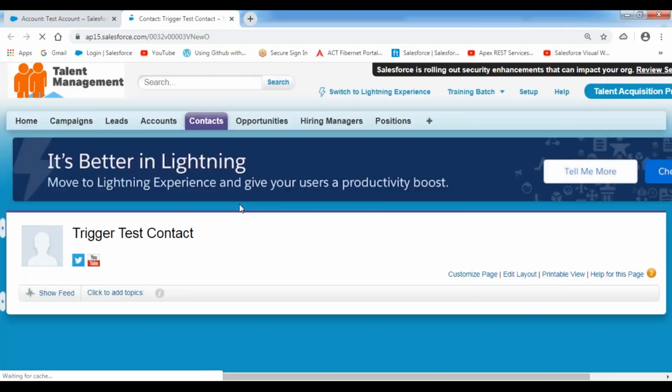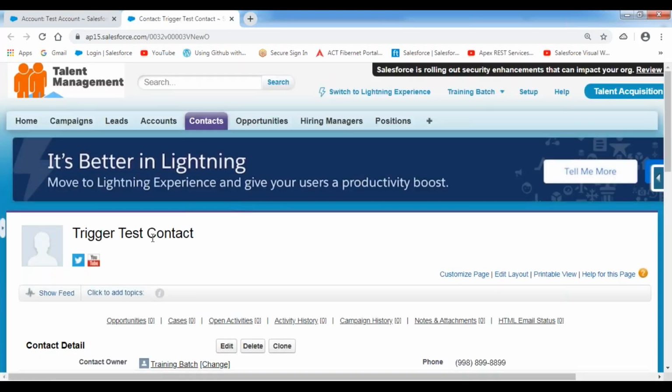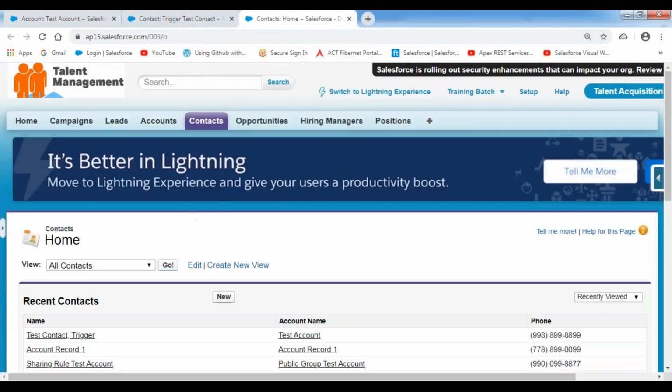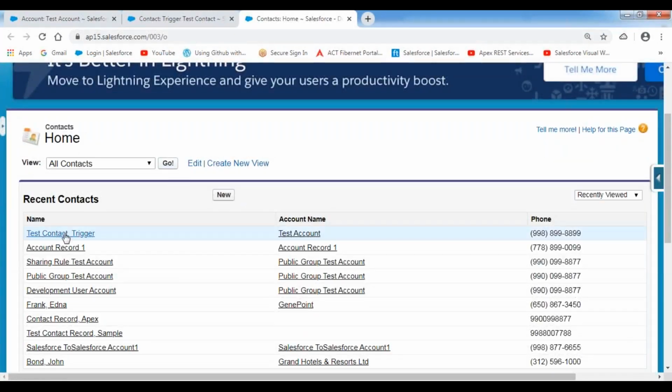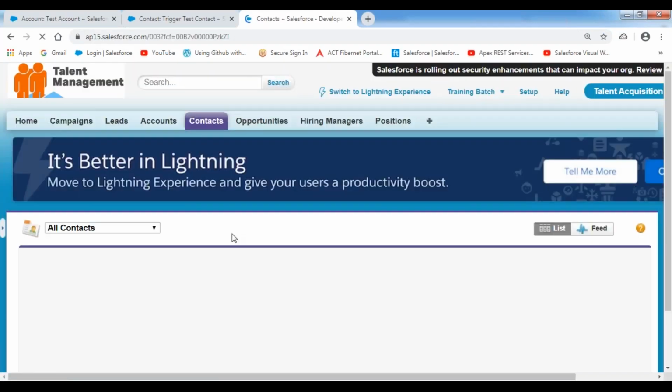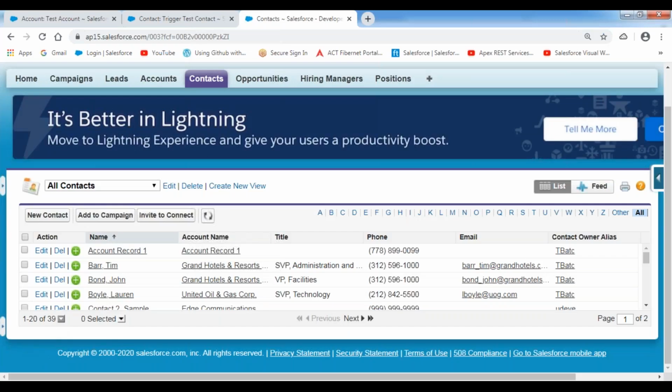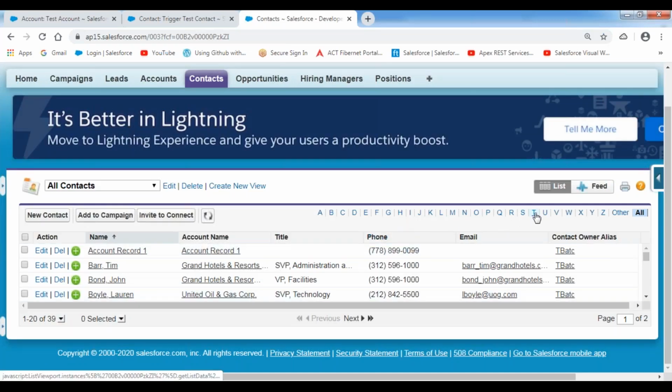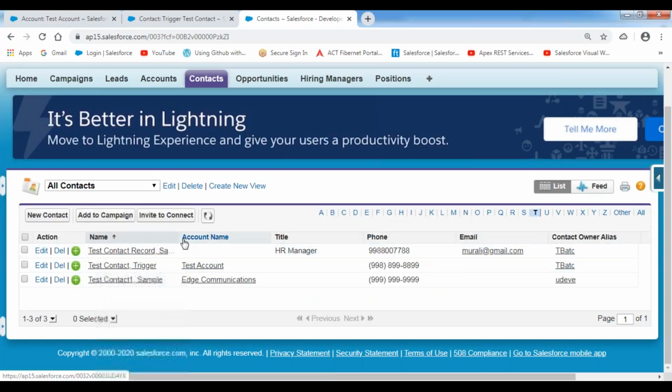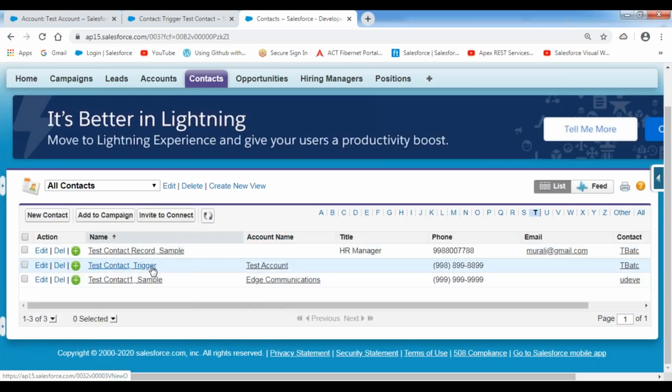Let me see. The contact record is available. Trigger test contact. Let me show you the contact records information. Okay, trigger test contact record is available. If you want to see all the records, then you can see. Totally 39 contact records are available. We are having trigger test contact, nothing but last name is starting with test. Now, here the trigger test contact record is available, which is associated to the account test account.